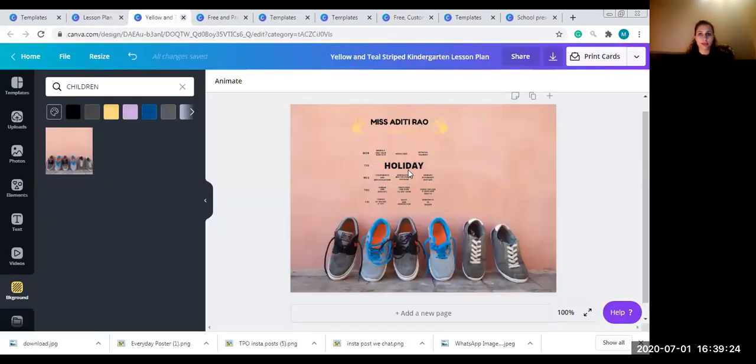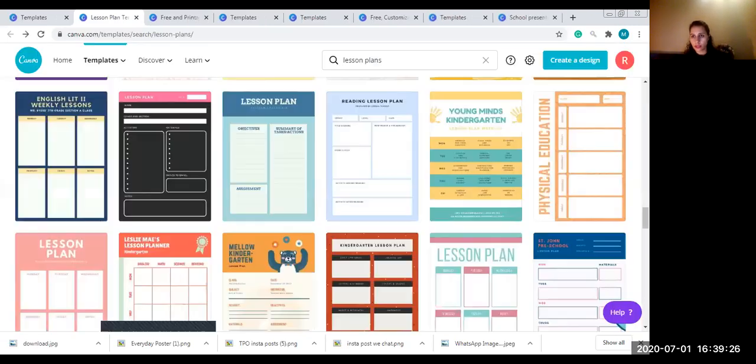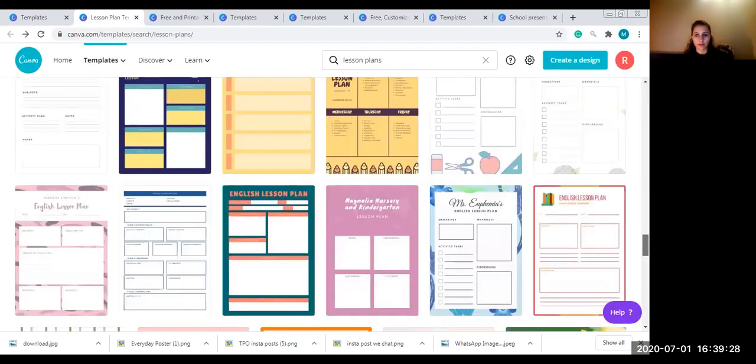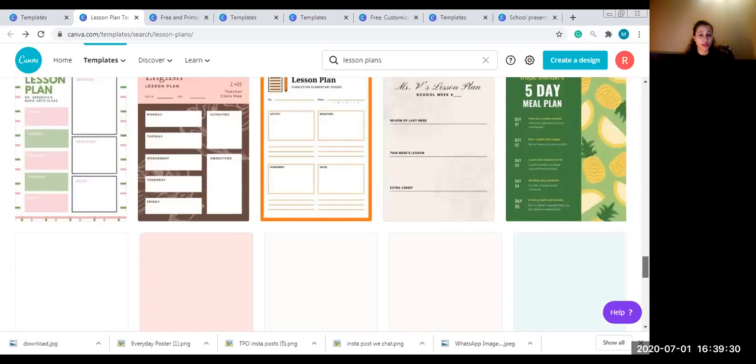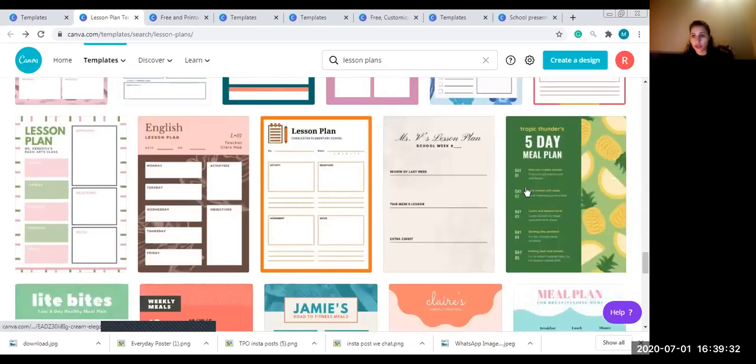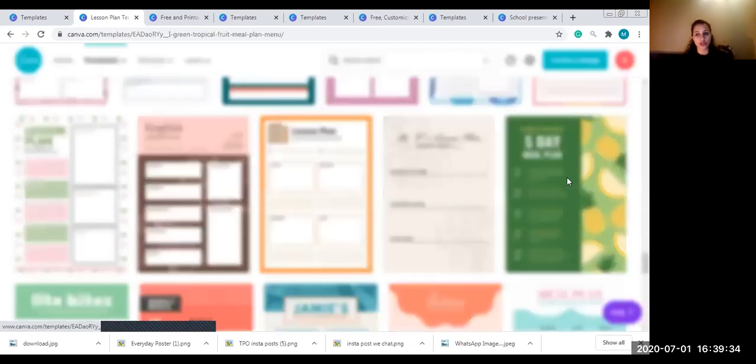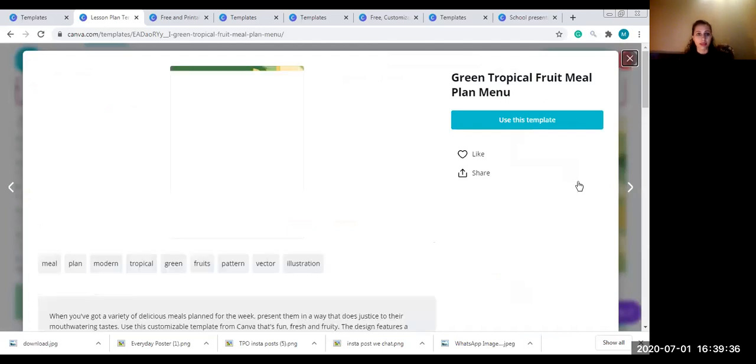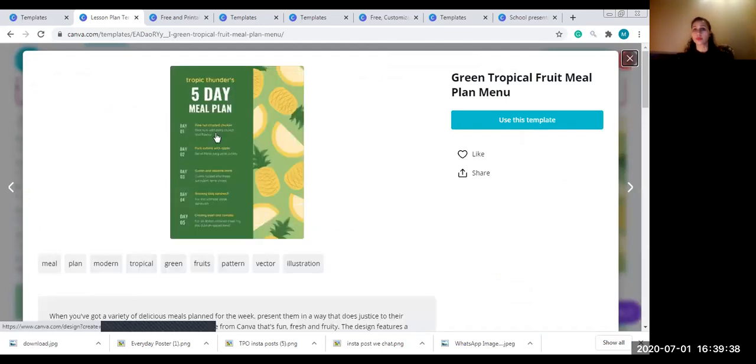So in lesson plan, we saw so many options, so many templates. What are we going to do on Monday? What are we going to do on Tuesday? A meal plan. A nutritionist could use this template and change the meal plan. Or maybe you send it to your parents. If you're running a kinder school, parents, of course, at all ages want to know what their children are eating. So you can use this template and send this.